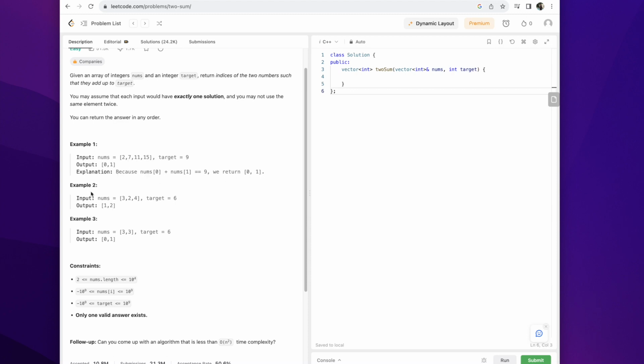And then same thing with example 2, right? So we have 3, 2, and 4 in an array, and our target is 6. So we traverse this array and we find that 2 plus 4 is equal to 6, so we return their indices, 1 for 2 and 2 for 4. And then example 3 is the same thing. So with that out of the way, let's just go straight into implementing our solution.